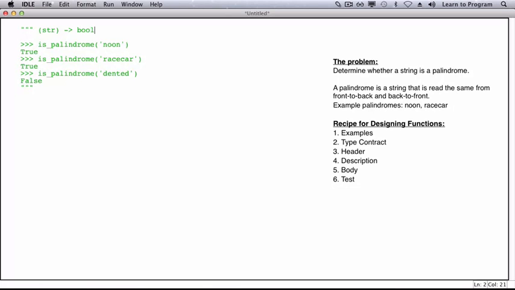The third step of the function design recipe is writing the header. We're using the name isPalindrome, and we need to give a name now to the parameter to this function. I'm going to call it s. The last part of the docstring is the description. This function should return true if and only if s is a palindrome.